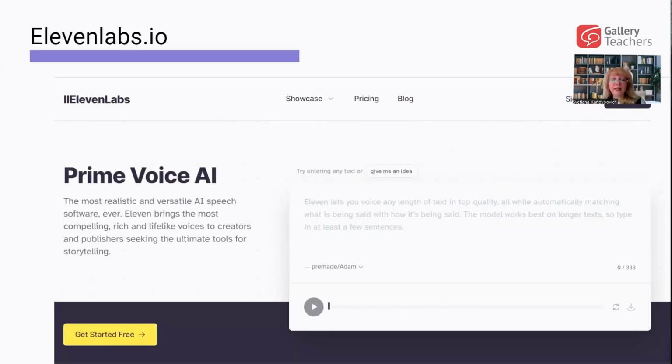There are many tools available online. 11 Labs is one of them. You have up to 10,000 words per month for free. It's user-friendly. Once you sign up, you can start experimenting with the tool.